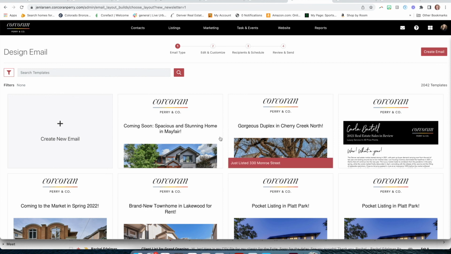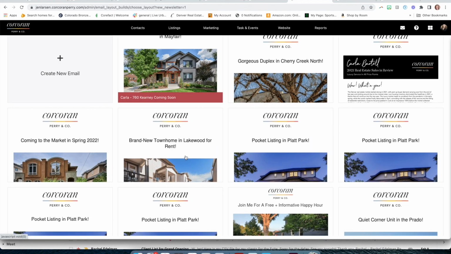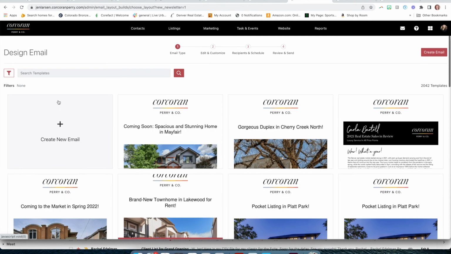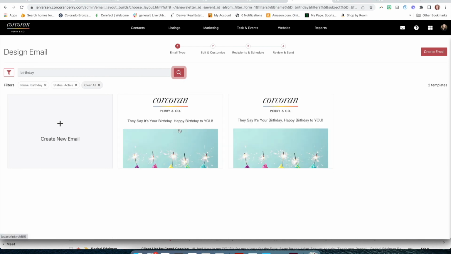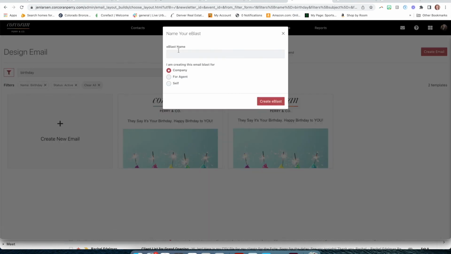And it pulls up a bunch of different templates here. So the one you want might be right up here at front. It might not be. You can always do a search. So I could search for an email in here. Let's say this was a birthday email that I want to set up. If I just type in birthday, we do have a birthday template in the system. So I would click on this one, give it a name, and this is just a name for you to internally recognize the content. Then I'll click create Eblast.